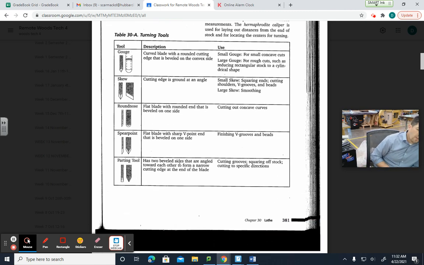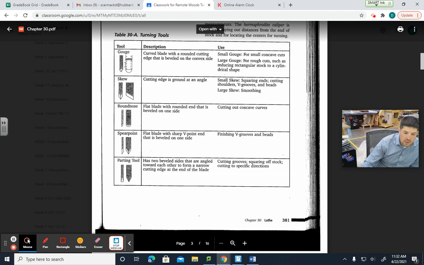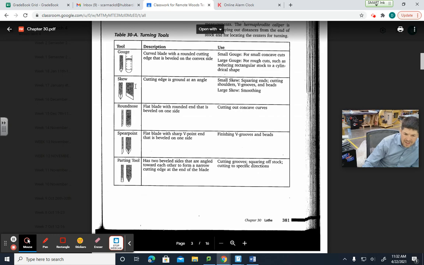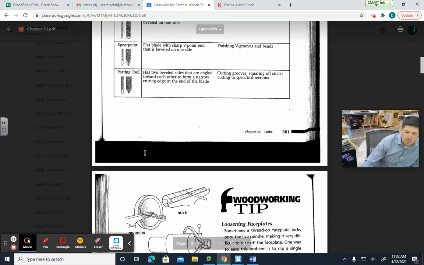This section is on the different tools that are used. This is important because in the video research project, you have to name one of the tools that they're using. So there's a gouge, a skew, a round nose, spear point, and parting tool.